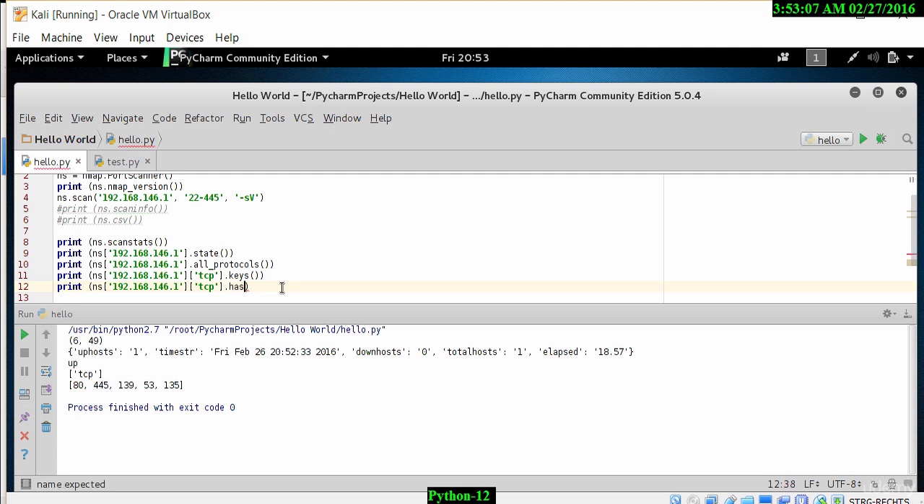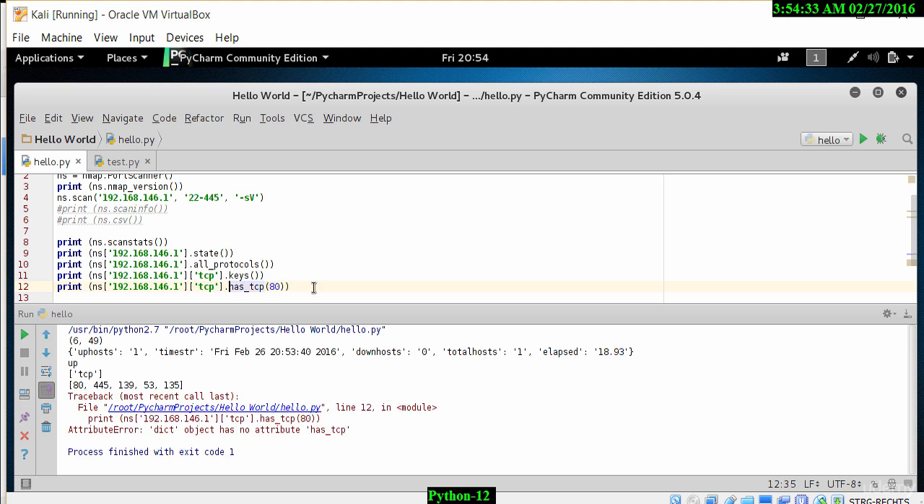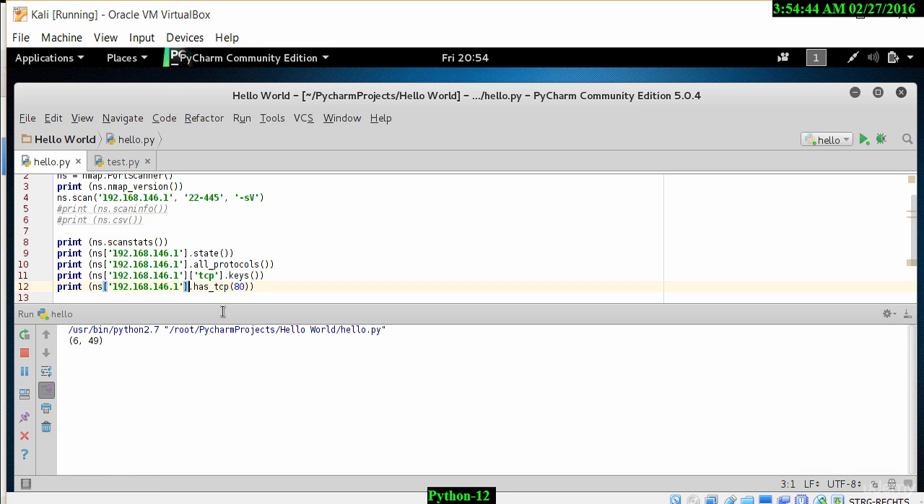So I can type in has_tcp here. And what I need to do is also take out this other TCP option here. I'll put in TCP has TCP port 80, but then I need to remove this TCP section here. And when I run it this time, it will return the value true. So let's have a look at the syntax now.